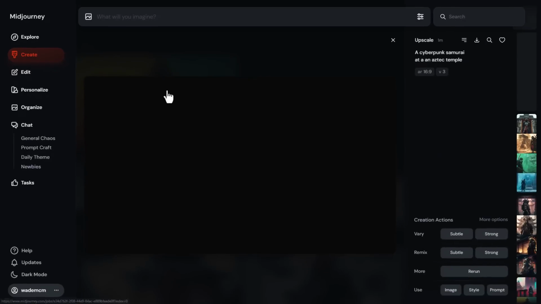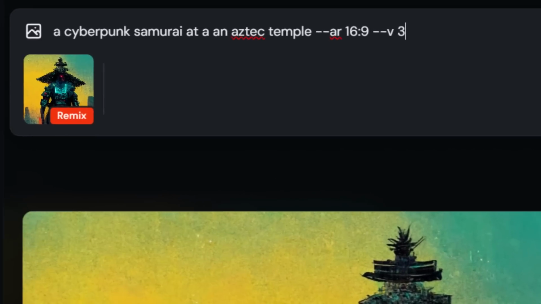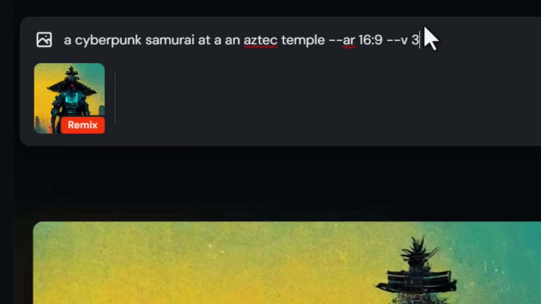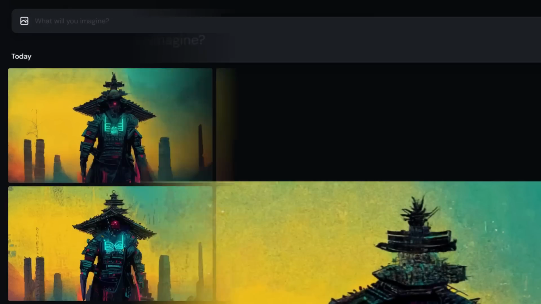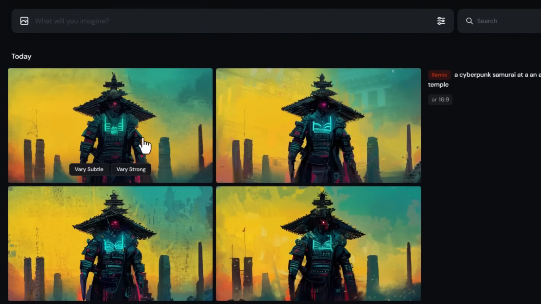I click on it, and I come down to remix subtle. And what it's going to do is add the image in here and add version 3. But I'm going to change version 3 to version 6.1 and hit enter. And you can see it's taken the version 3 image and used version 6.1 to improve some of the details. But there's still more you can do.